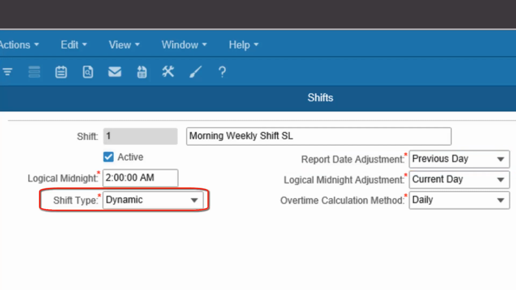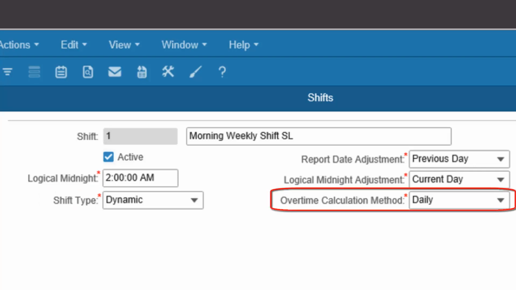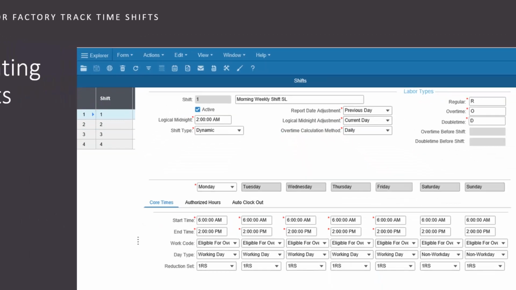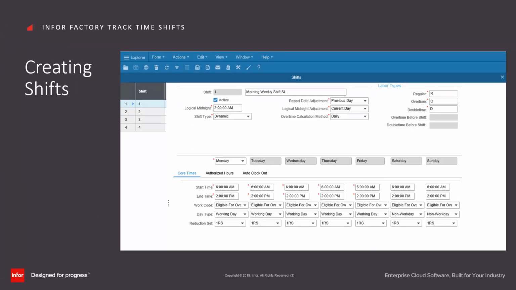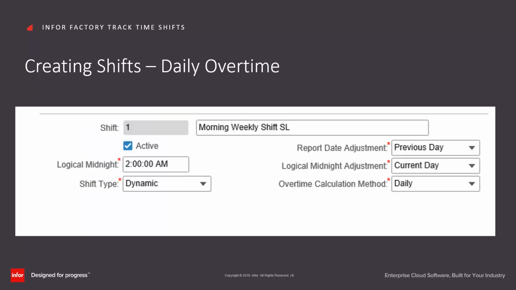The shift type specifies whether the shift is a static one or a dynamic one. Finally, there are 4 overtime calculation methods: daily, daily and weekly, weekly, and California. The daily overtime method in a dynamic shift allows overtime to be granted when a certain number of hours have been worked on that day.